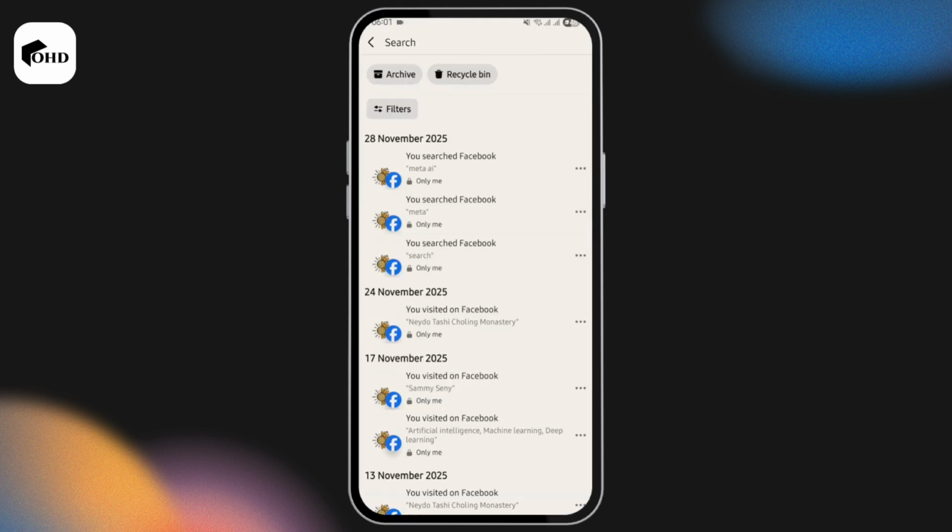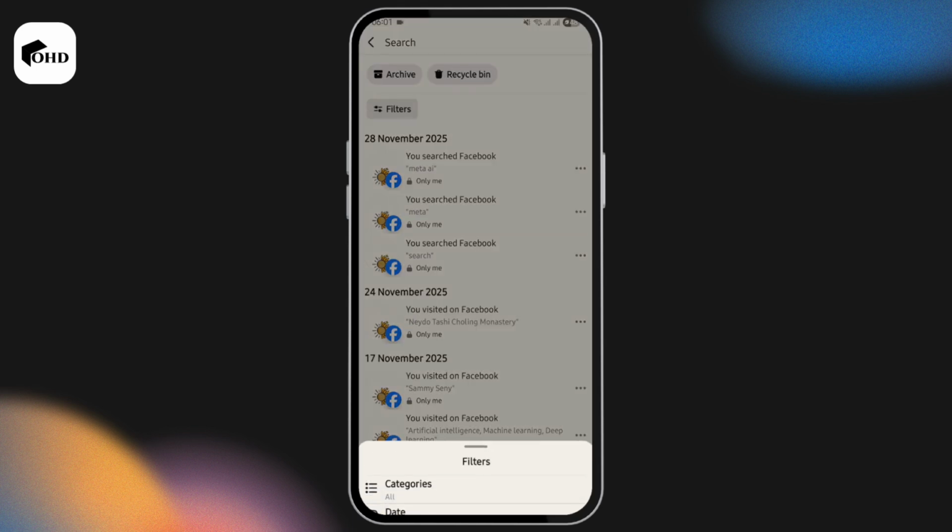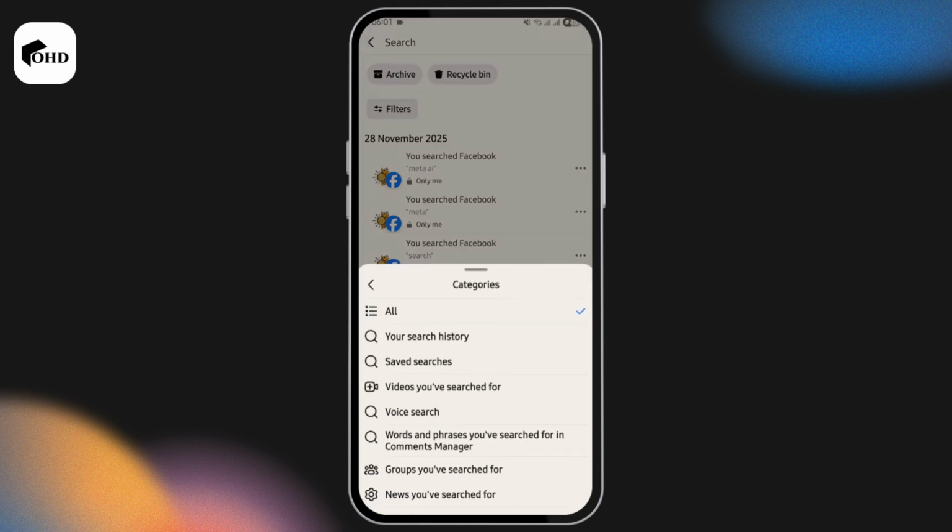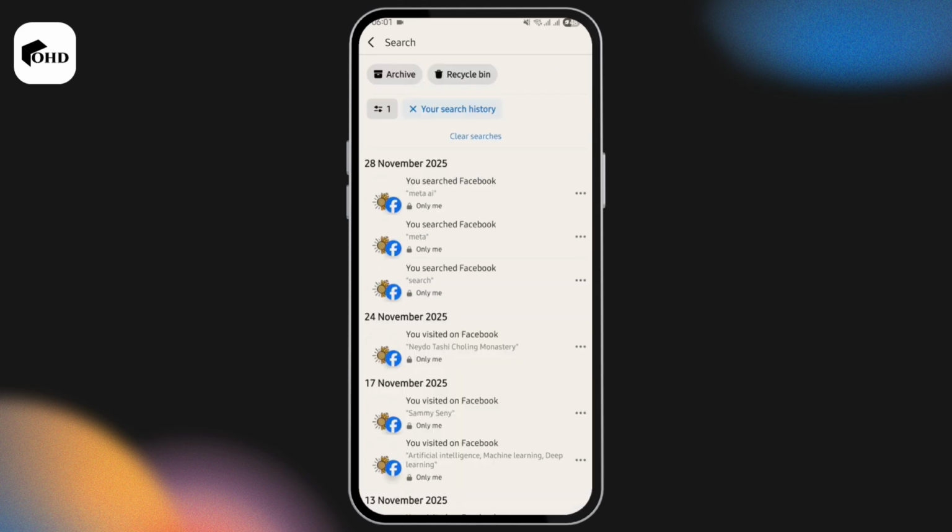You will see all the persons or the groups you have searched for. Select filters, select categories and make sure this is set to all, your search history. And likewise, you have to simply clear all the searches.